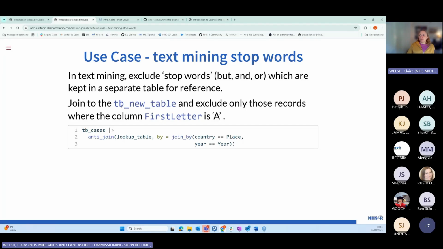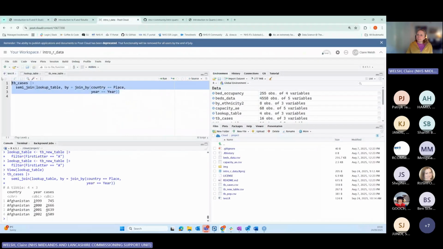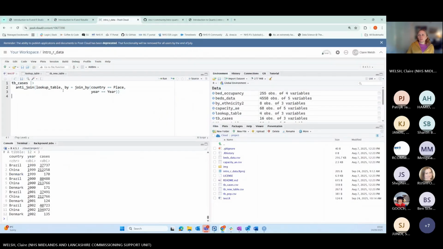So we now want to join TB new table to TB cases and exclude only those records where the first letter is A. So we're taking TB cases and then anti-joining to lookup table where these match based on country, place, year, and year as we did before. Have a look at this in action. Here we've got what that comes back as, which is a little 12-row table, 3 columns, country, year, and cases, as we would expect. This is the rows that don't match, essentially, and keeping only the information from the original TB cases table and not the lookup table.